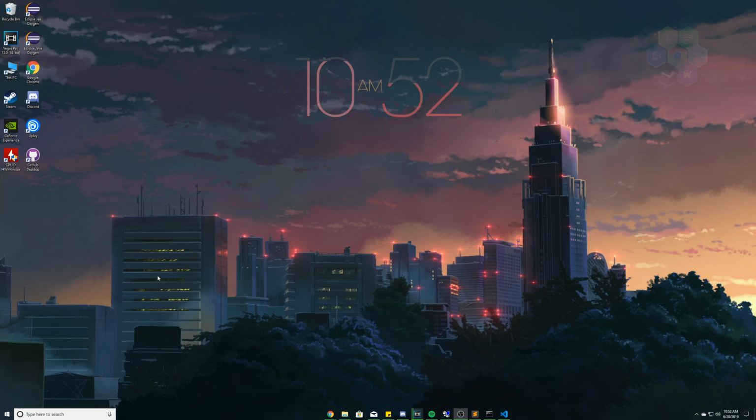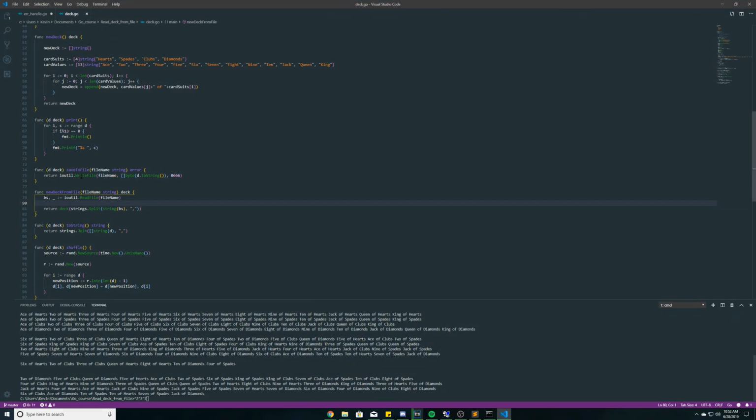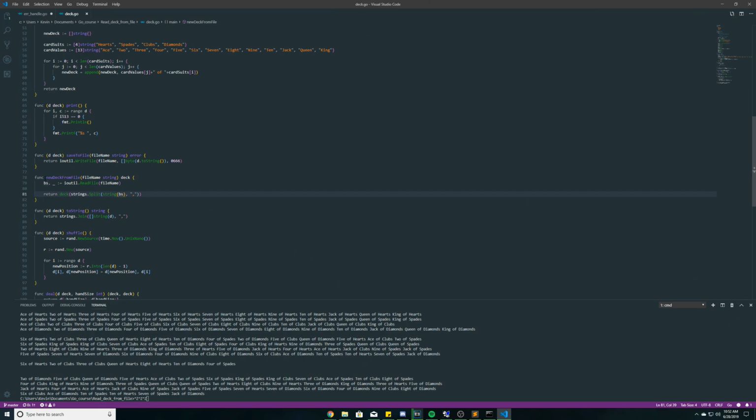Hi, and welcome back. In this video, we are going to go over error handling in Go and the error type. If you go open Visual Studio Code and open up deck.go from the last video, in our new deck from file function, we made a call to the read file function in the IOUtil package. And if you look here, this function has two return types, a byte slice and an error. And at first, we just ignored that error return variable.